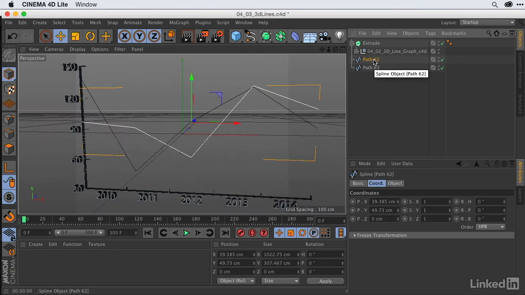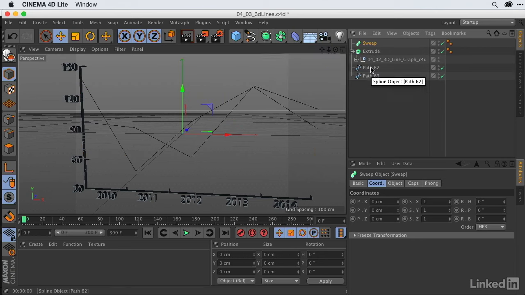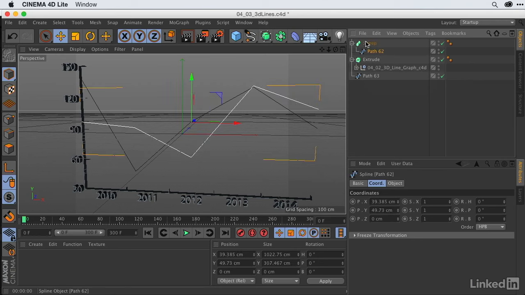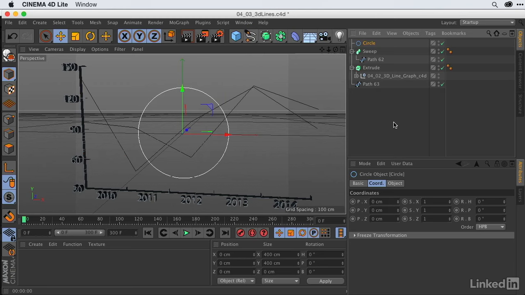So let's click on path 62, and I want to go up here to this green object and click and hold, but instead of choosing extrude, let's choose sweep. Now I'll click on path 62 and drag it up into the sweep object, but no geometry will be created until I add another spline in. So right now I have the path spline showing the path of our geometry, but I have nothing for the profile. So let's go up to our spline tools here, click on this button, and we'll choose a circle spline, or a circle primitive, I should say.